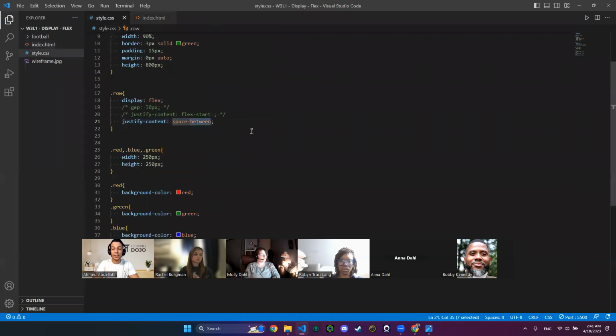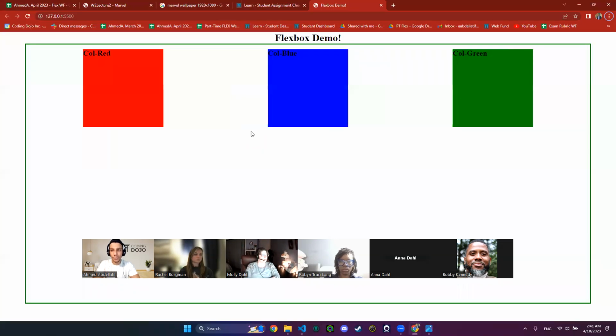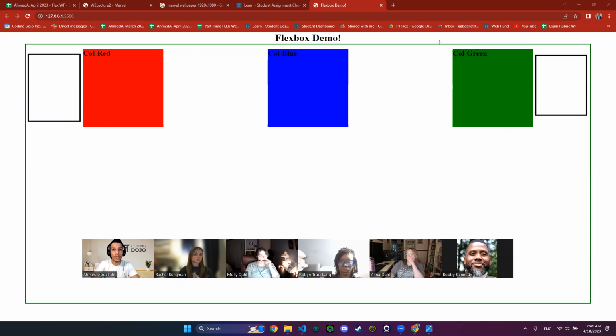The second one is space around. Here, space around added. Let me change this one. Okay, space around added. Space right here. Space right here. Then equal spacings between all of our columns. This is what space around does.